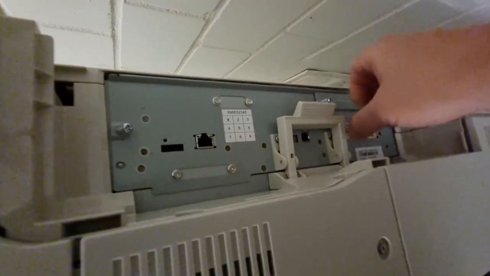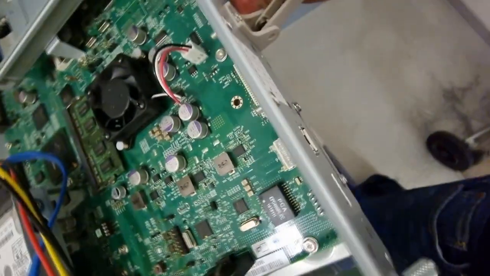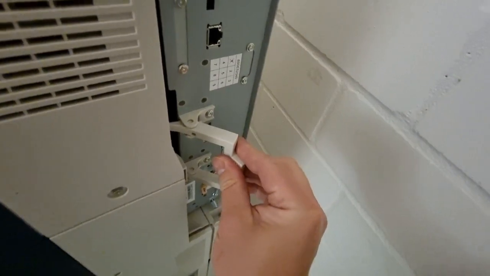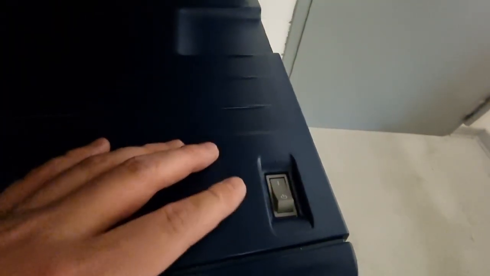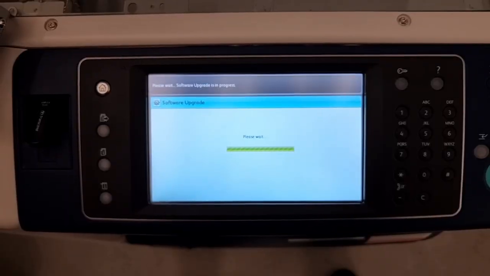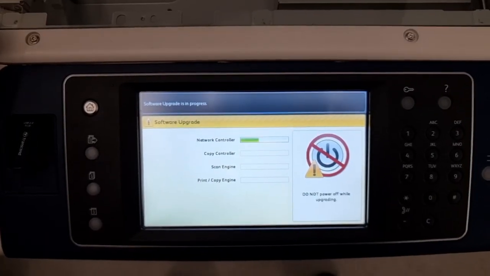Replace the hard disk of the copier. Plug the stick in the front of the copier and turn on the copier. The upgrade can take up to an hour. The machine will upgrade and then the hard disk will be encrypted. The machine may reboot a few more times.